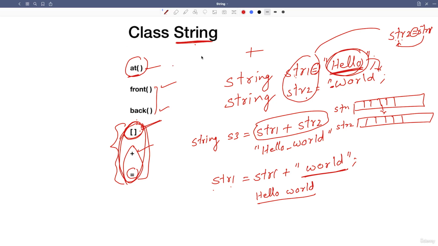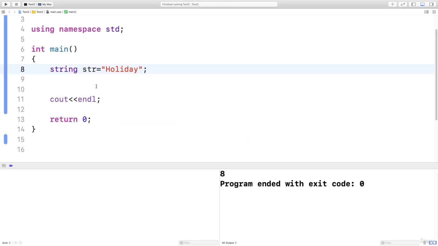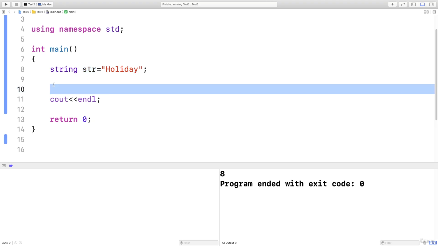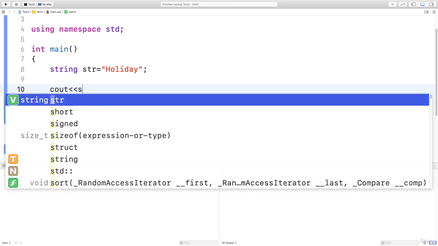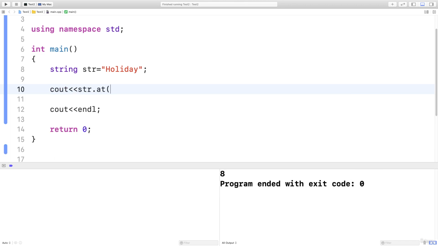Now let me show you a demonstration for this. Here I have a string, that is holiday. Let me show you the at function. I will directly use cout and I will say str dot at, index 4. So I should get the letter D. Yes, I got the letter D. And I said that I can even use the subscript, that is 4. So I should get the letter D now.